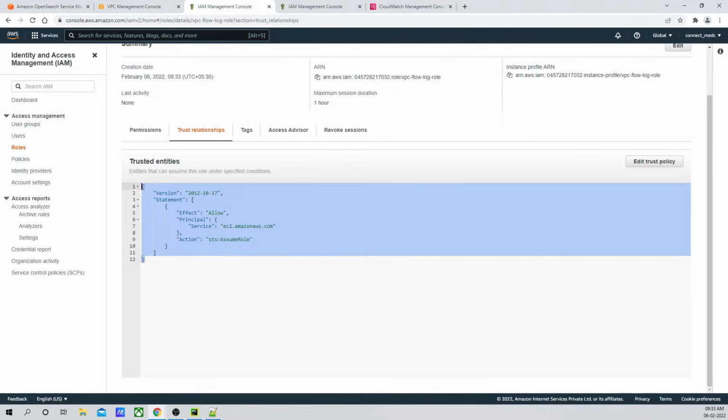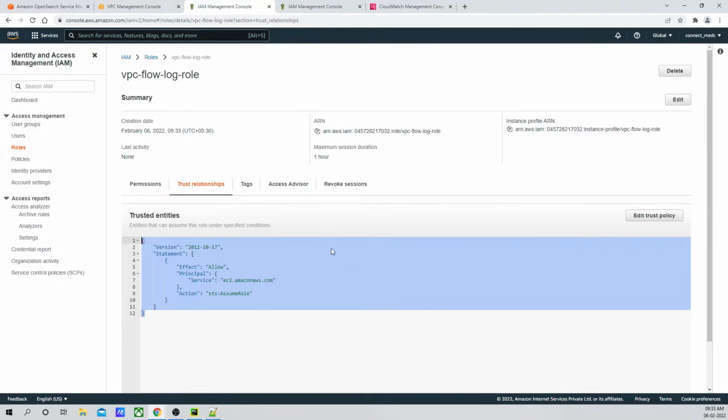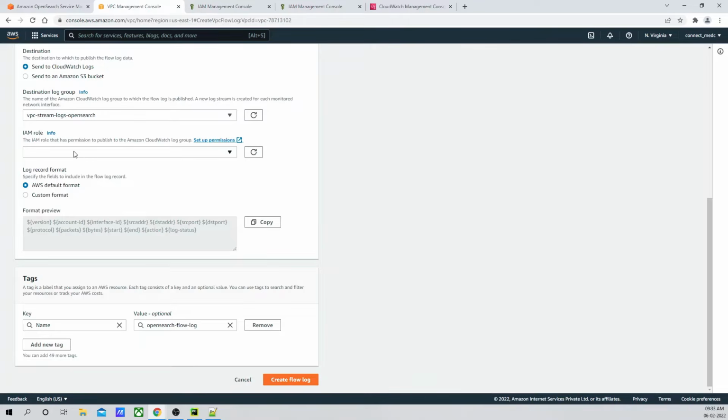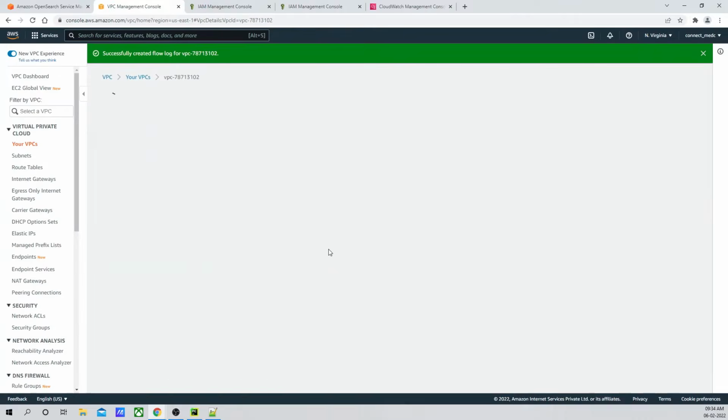So after doing that, what we have to do is, as we have created the role, I will go over here, refresh it, and I will add the role name over here. So this is the role name. Now I will keep the AWS default format as it is and click on create flow log.